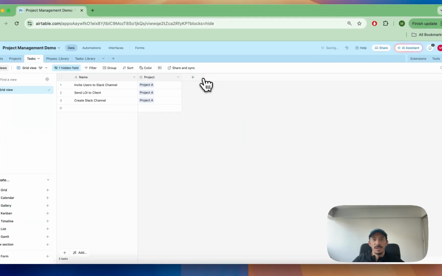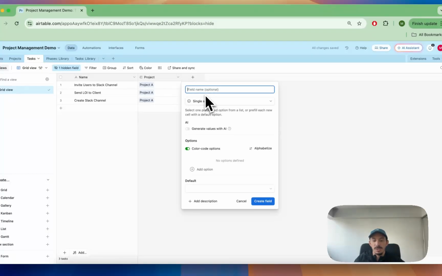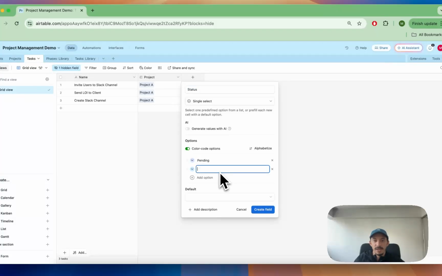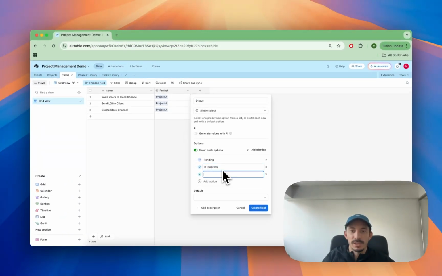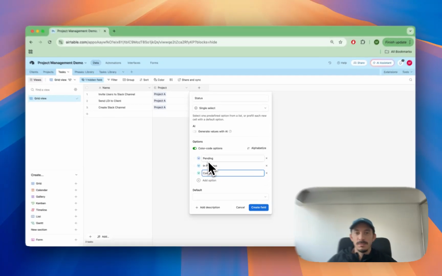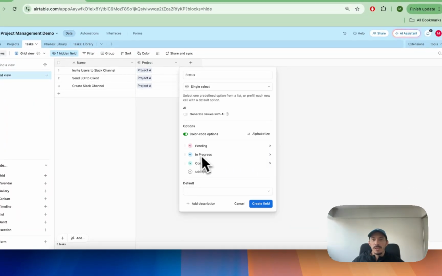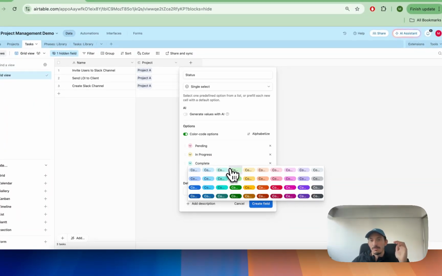Let's hide this for a minute, and let's say that we want to have a single select, which will be status, right? So we could have pending, in progress, complete. And in this way, you definitely have now the pretty basic architecture for project management.